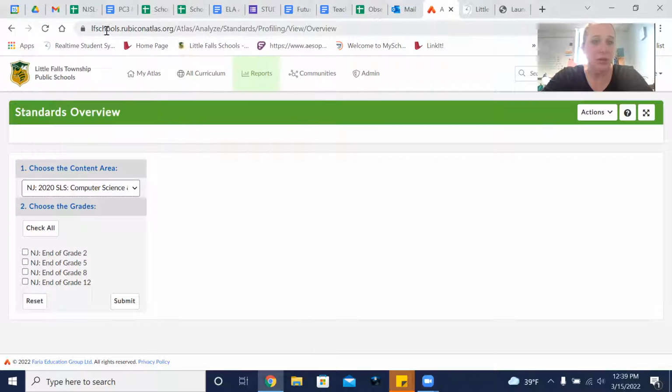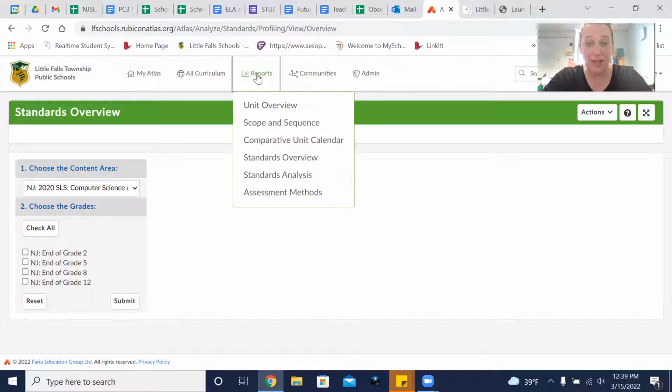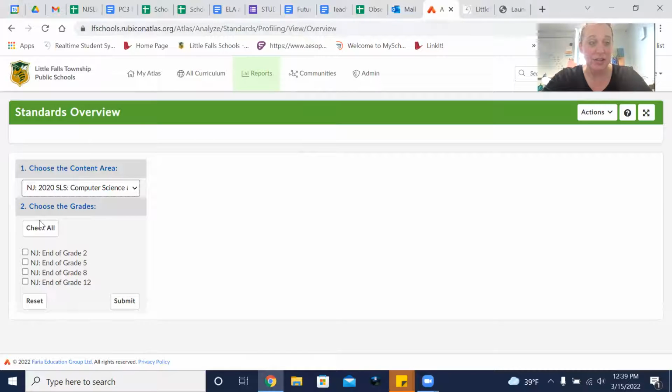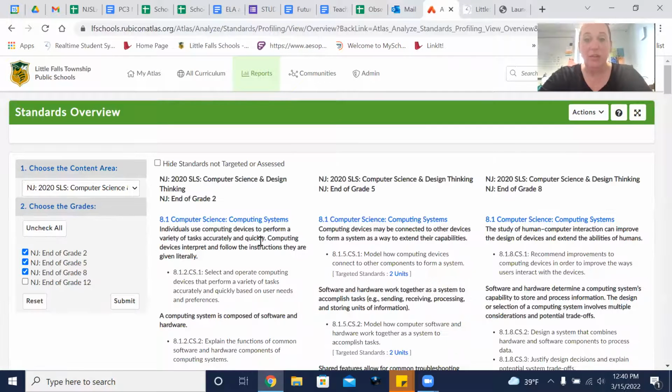When you go into reports, you can run a standards overview report. You're going to choose the 2020 Computer Science and Design Thinking Standards. And I'm going to show you a little bit of a trick. For me, I like to see everything from a bird's eye view. So I choose all three bands that are applicable to Little Falls. And when you do that, you can see that this first column here is all of our K-2 computer science standards. The second column is all of our 3-5 standards. And then this last column here is our 6-8 band.